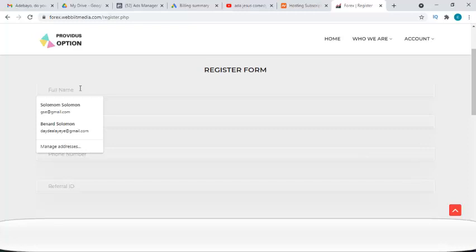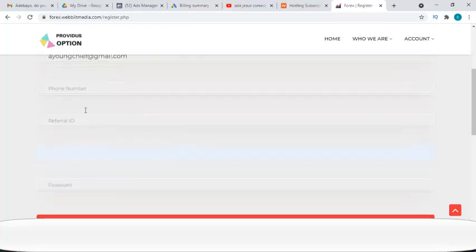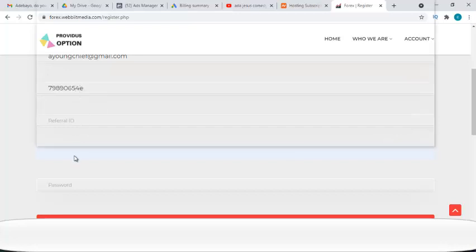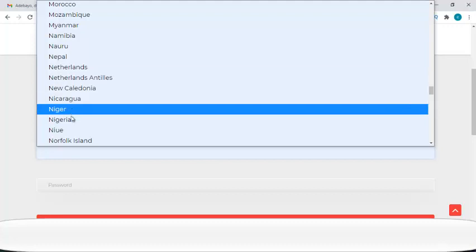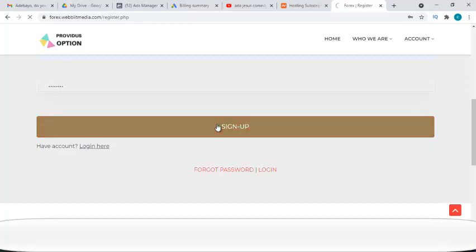So I enter my full name. So I enter my email, I enter my phone number, my referral ID. I don't have a referral ID, so I'll select my country, then I'll select my password. So I'm going to click on sign up.